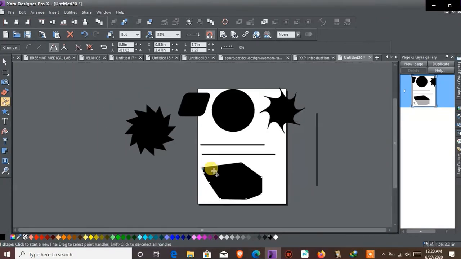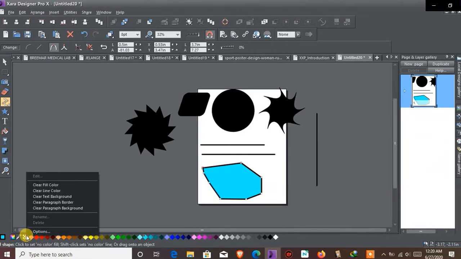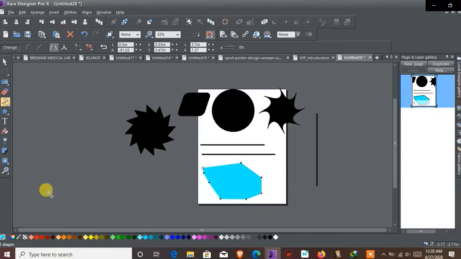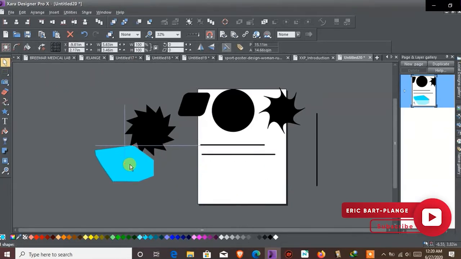So right now we have a closed shape, which is filled. I can fill it with blue. You see it is filled and the outline is black. If I don't want any outline, I can stand on the color, click the empty one, and say clear line color. Or I can come here and say no width, none. Then there's the shape.